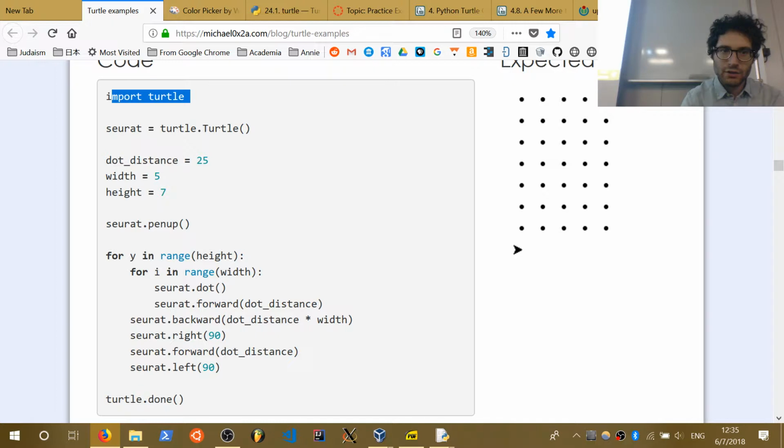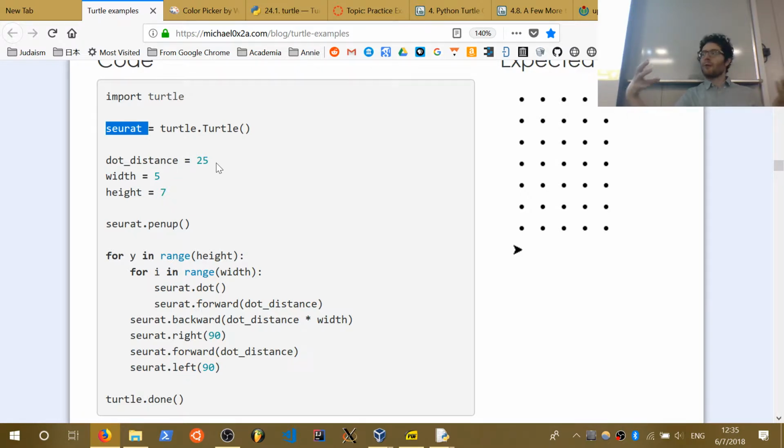So we've got turtle. We've created our turtle. We've got dot distance, which is obviously right. A lot of times, when the code is nicely written, by the way, you can figure out what it means just by the variables. Dot distance is equal to 25. That must be how far apart all the dots are from each other. Width is 5. There are 5 dots in the expected output, so that's how many dots are in the output. Height, 7. That's how many dots high we have.